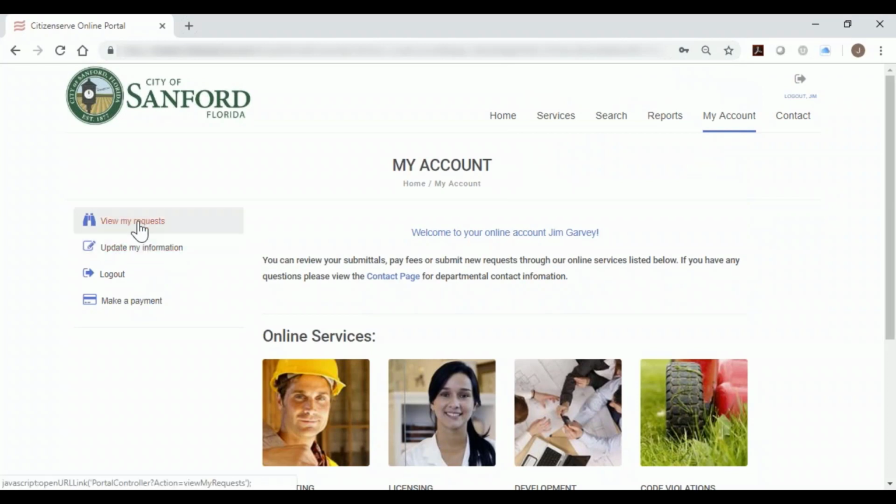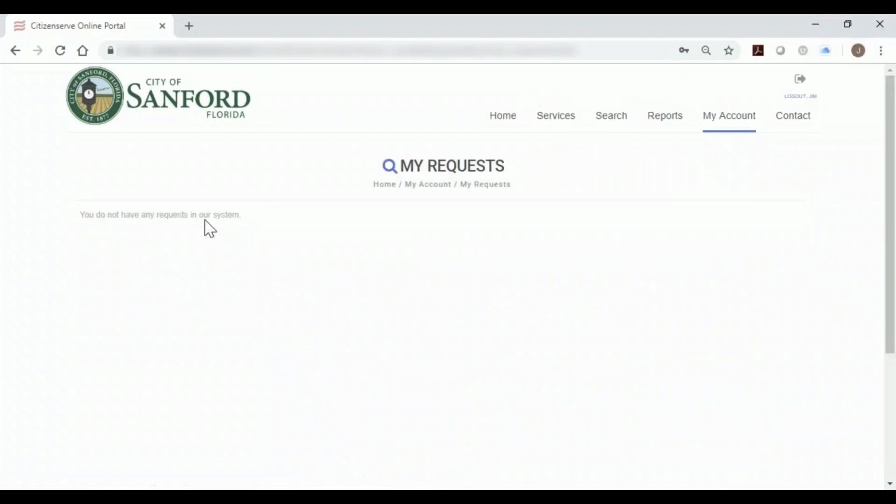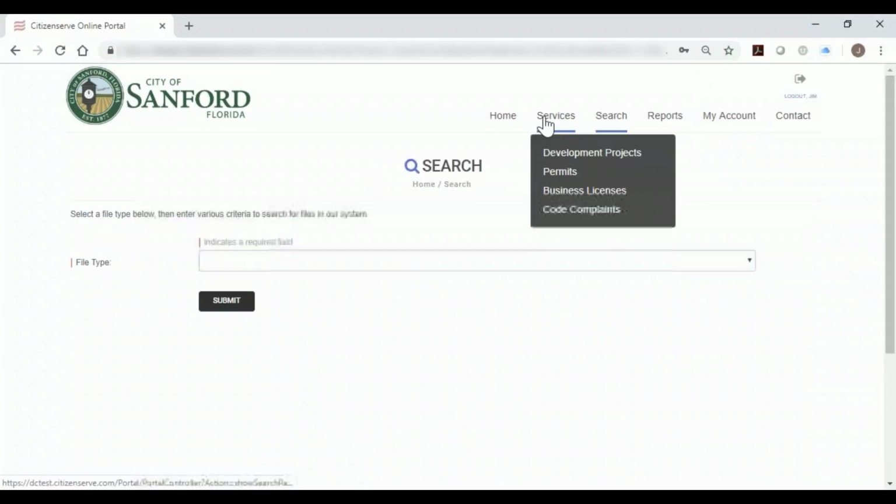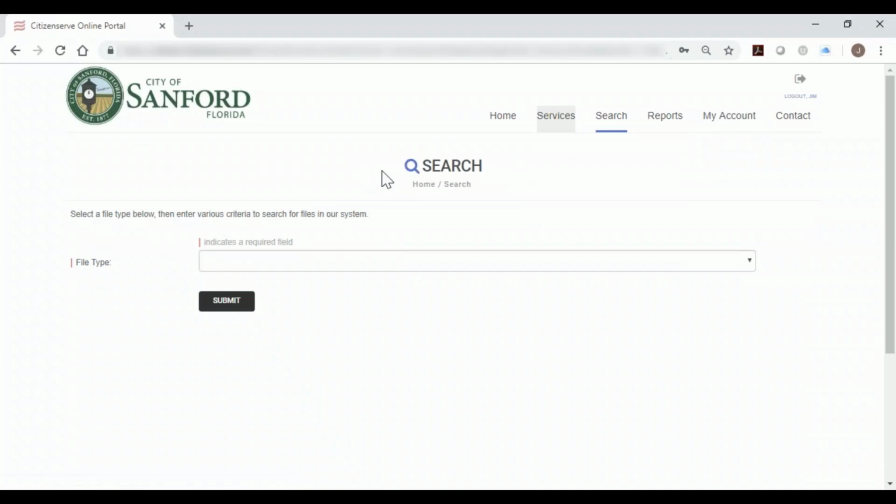And as I mentioned before, we can use all the browser features. So we can translate the page if we want to another language. Also, the application forms will translate, stuff like that. I can view my requests. I don't have any in the system right now. This is Sanford, Florida. I'm not sure how big they are, probably 50,000 or something like that.